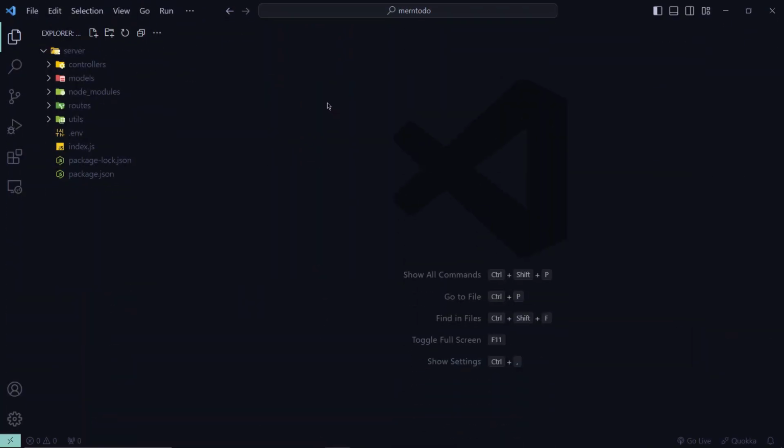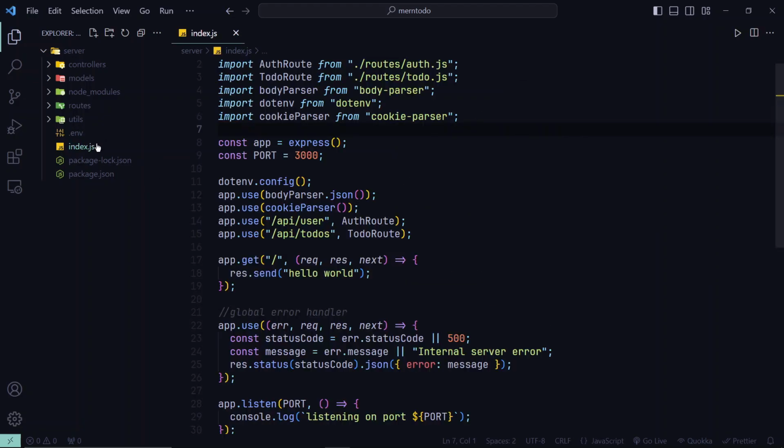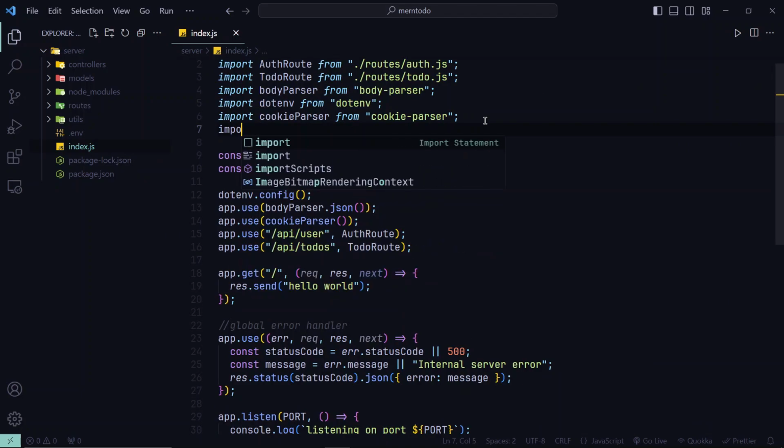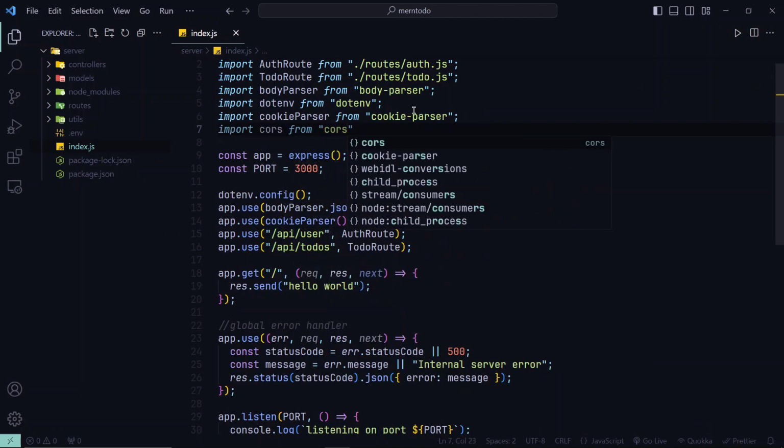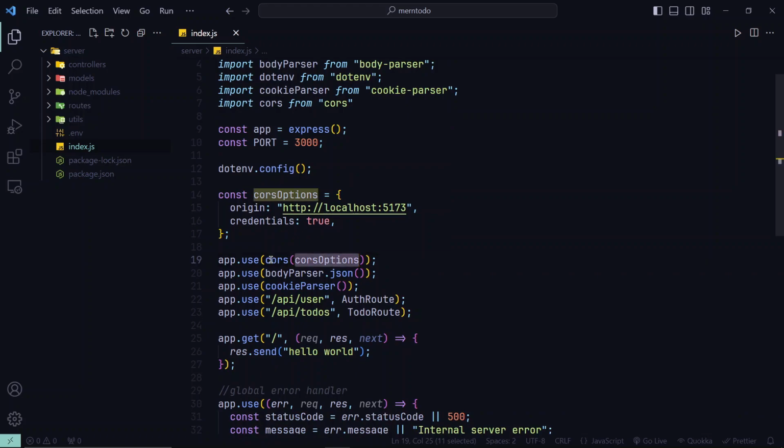We will be using Vite to create our React app. By default, Vite uses port 5173. We have to set up the domain, that is localhost:5173, in our backend to prevent the CORS error. For that, open index.js, import cors from cors, pass the cors options inside cors. This is the URL of our frontend app. We have to set credentials to true to allow the passing of cookies from backend to frontend. Close this file.